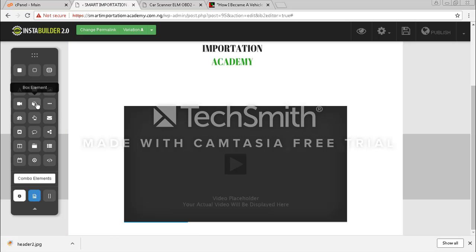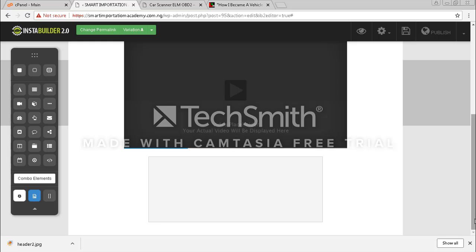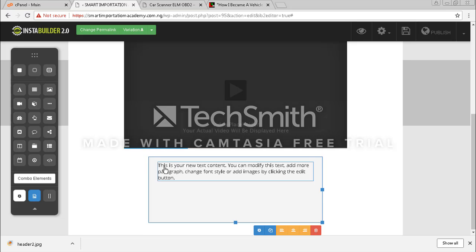Then this is a box element. You drag, let's drop and see what the box element looks like. So this is a box. Now you can put in your text element inside the box. You can put in your image elements inside the box. So do you see how these things go now?